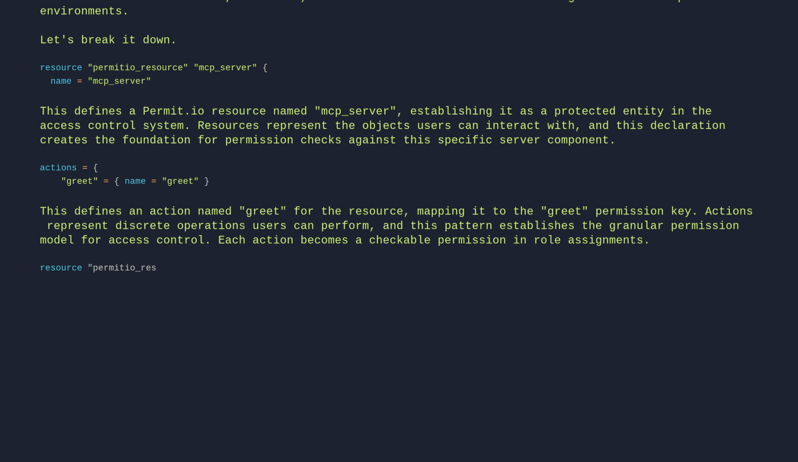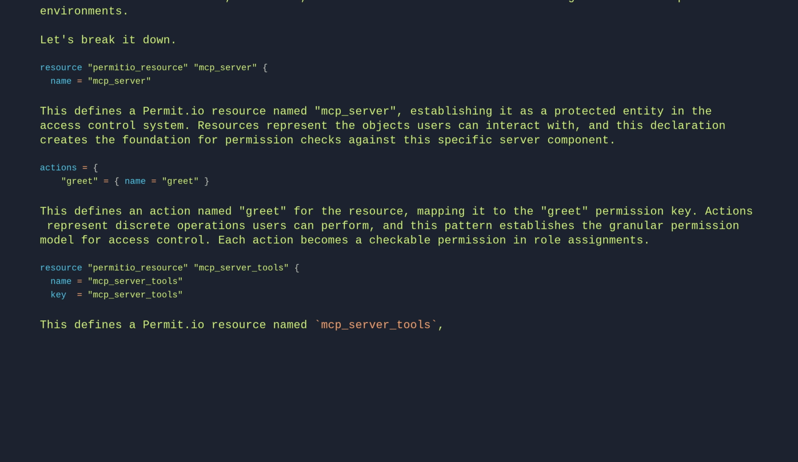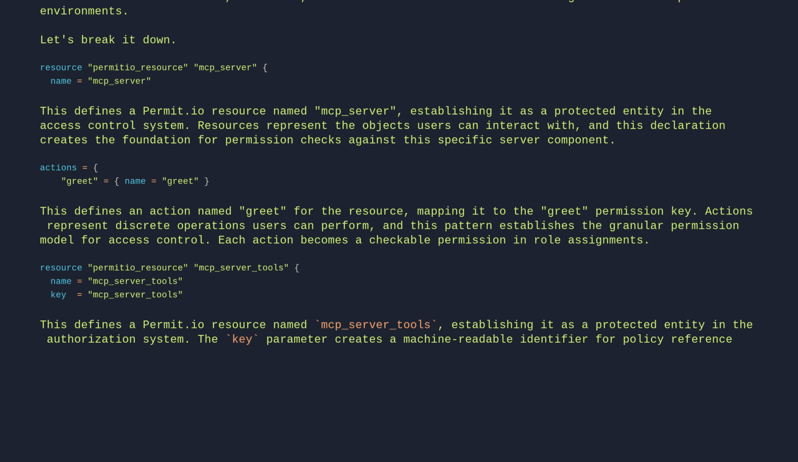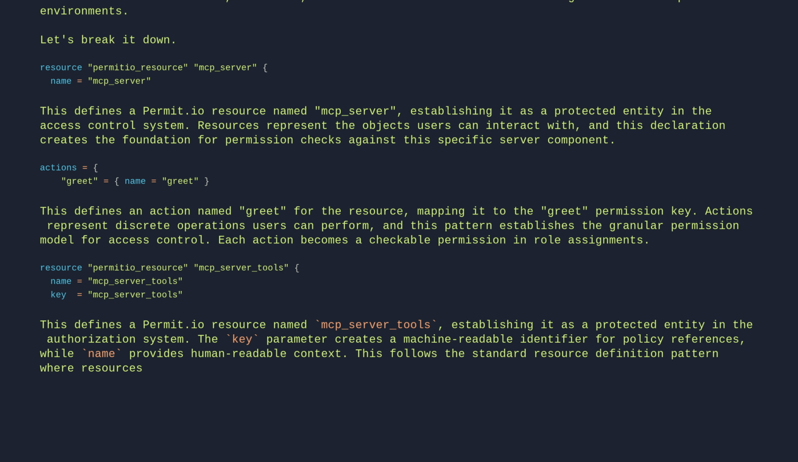Resource, Permitio resource. MCP server tools. Name, MCP server tools. Key equals MCP server tools. This defines a Permitio resource named MCP server tools, establishing it as a protected entity in the authorization system. The key parameter creates a machine-readable identifier for policy references, while name provides human-readable context. This follows the standard resource definition pattern, where resources represent API endpoints, microservices, or data entities that require permission control.